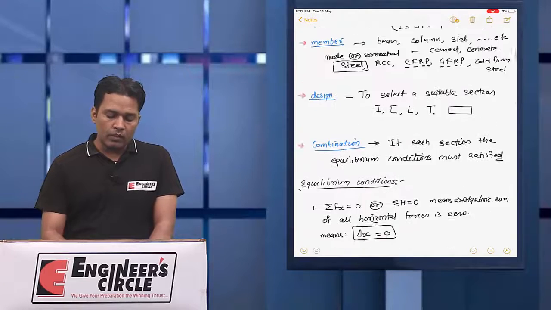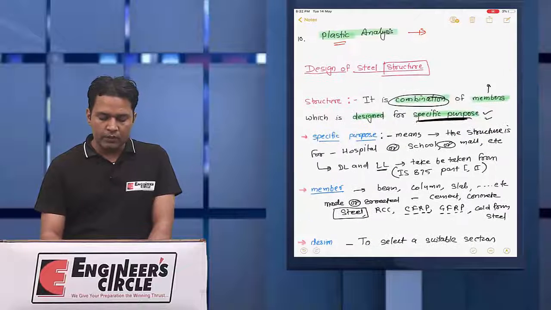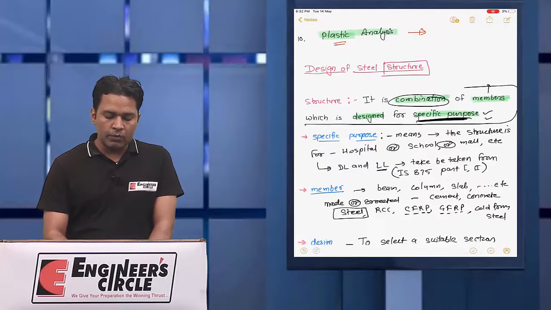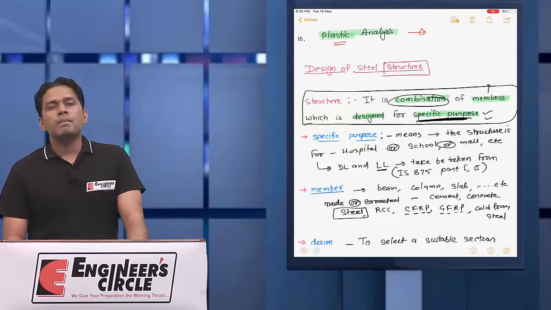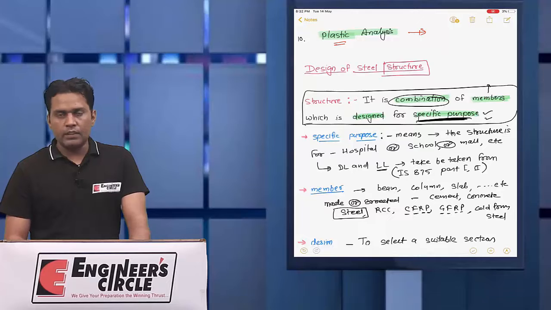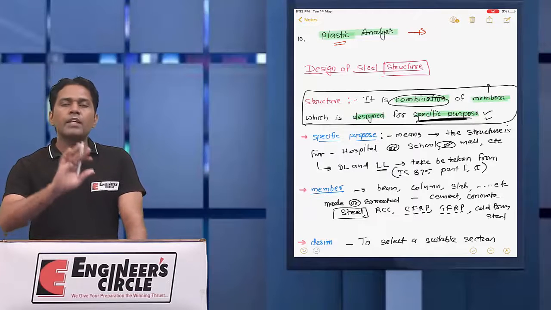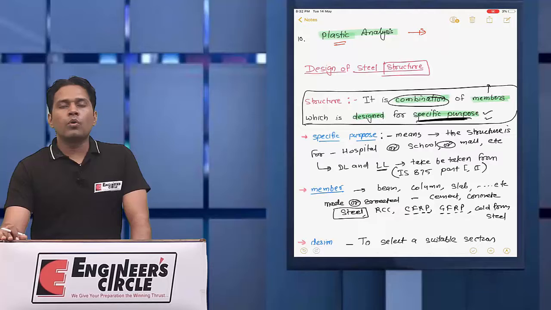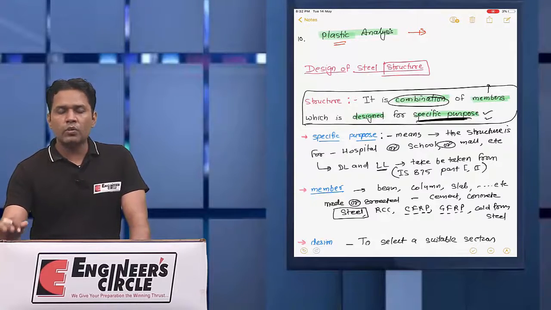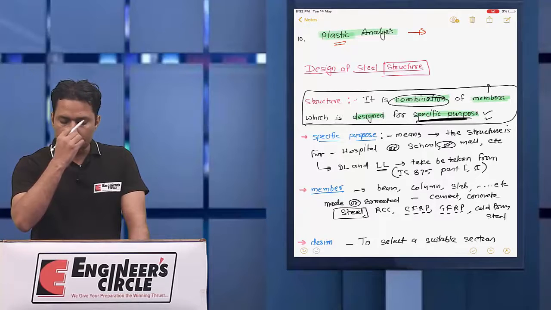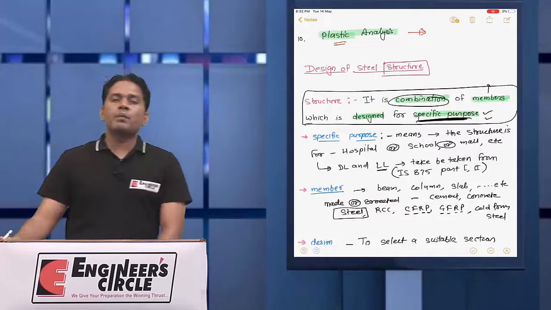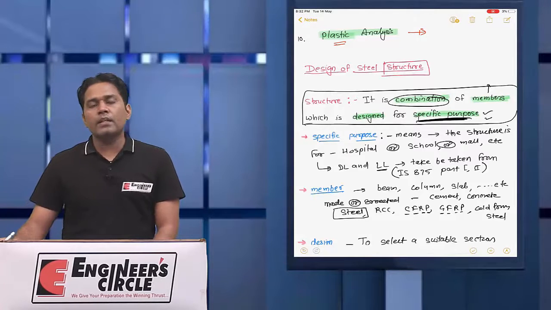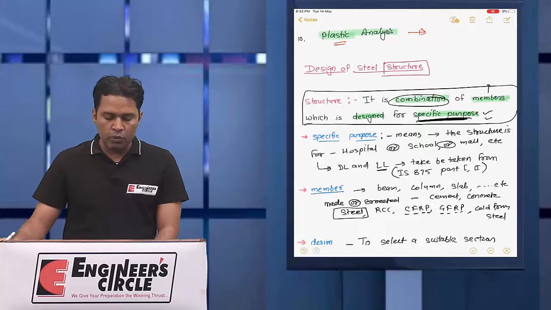Now we are going to read this structure definition again. In the structure definition, it is a combination of members. Combination means that at every section of the structure the equilibrium conditions are satisfied, or we can say the structure is in a stable position. That is the conclusion up to this point. It is a combination of members, meaning all the members I have combined are combined in such a way that the structure will be in a stable position.